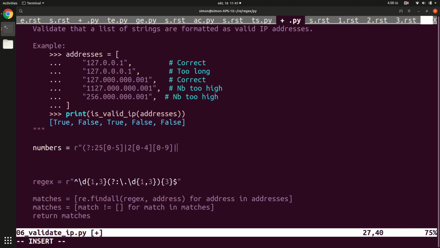Okay, so now we've handled all the 200 cases. So now we just need to handle all the other cases. So either we have a 0 or a 1. So this would be the 100s or the tens. Then we have 0 to 9. And then we have again 0 to 9. So that should just be like this. Then we close our group, and that's it.